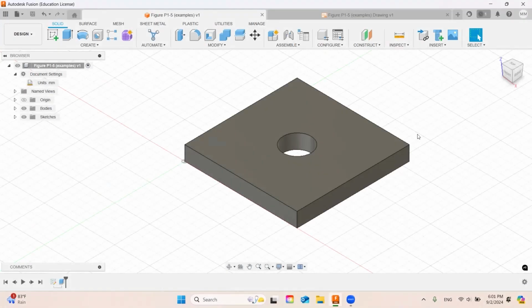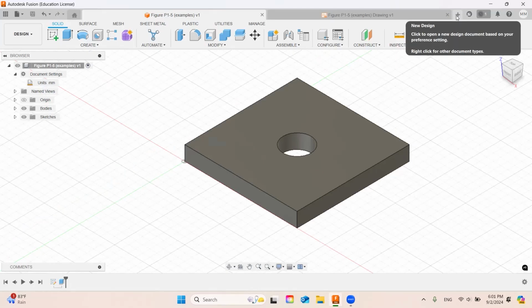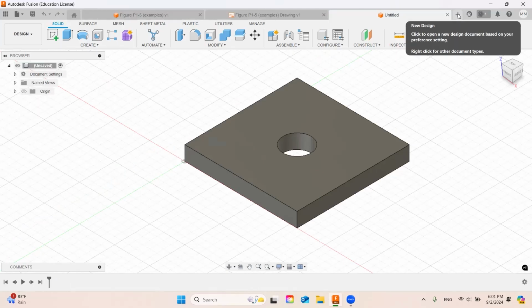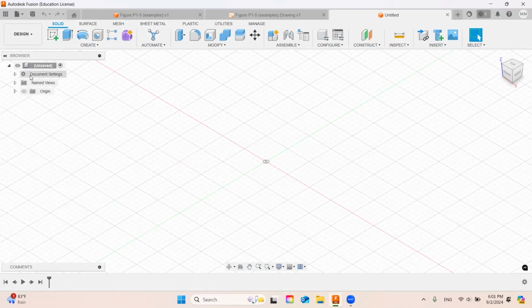Okay, so if we want to make another part, right? We're in this older previous part, so let's make another one. So I'm gonna click over here, new design. You can see if I just click the plus, it will automatically open a new design, and my document settings should still be saved on millimeters.